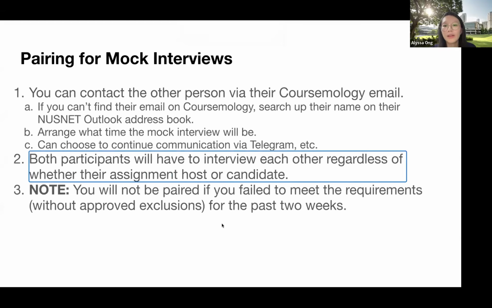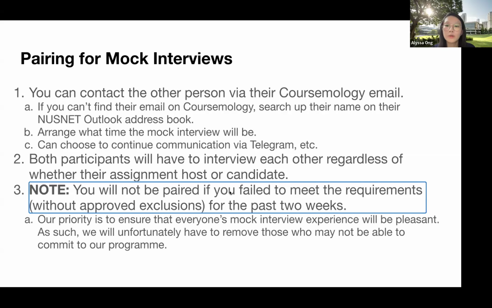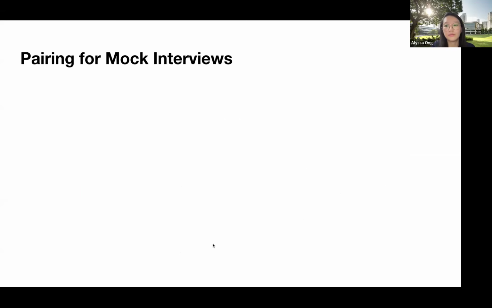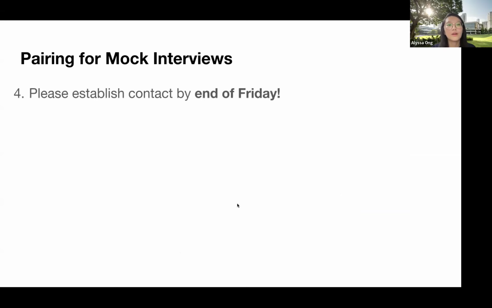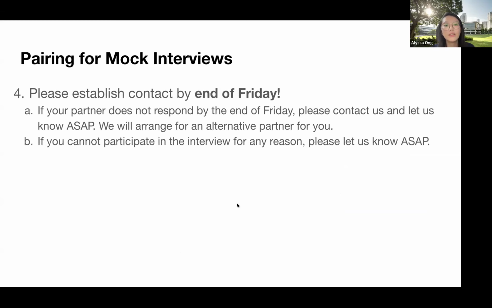Note that you will not be paired if you fail to meet the requirements without approved exclusions for the past 2 weeks. Our priority is to ensure that everyone's mock interview experience will be pleasant. As such, we'll unfortunately have to remove those who may not be able to commit to our program. Please establish contact by the end of Friday. If your partner does not respond by the end of Friday, please let us know ASAP, and we will arrange an alternative partner for you. If you cannot participate in the interview for any reason, please let us know ASAP as well.